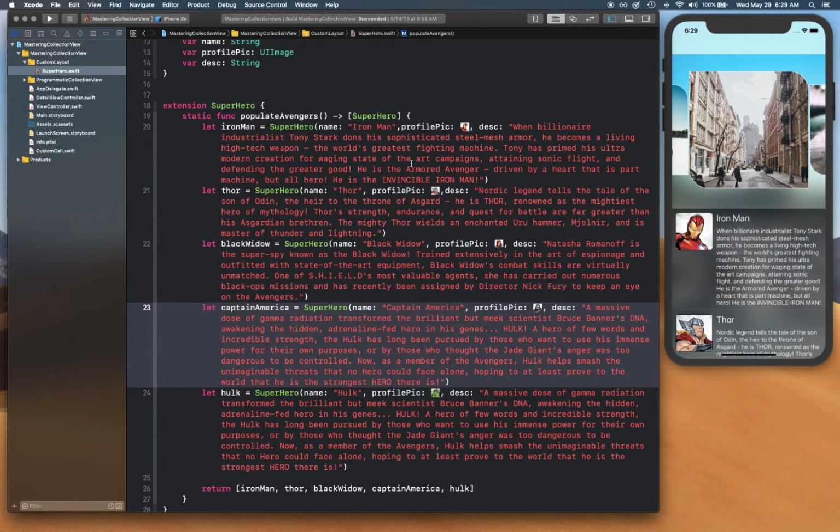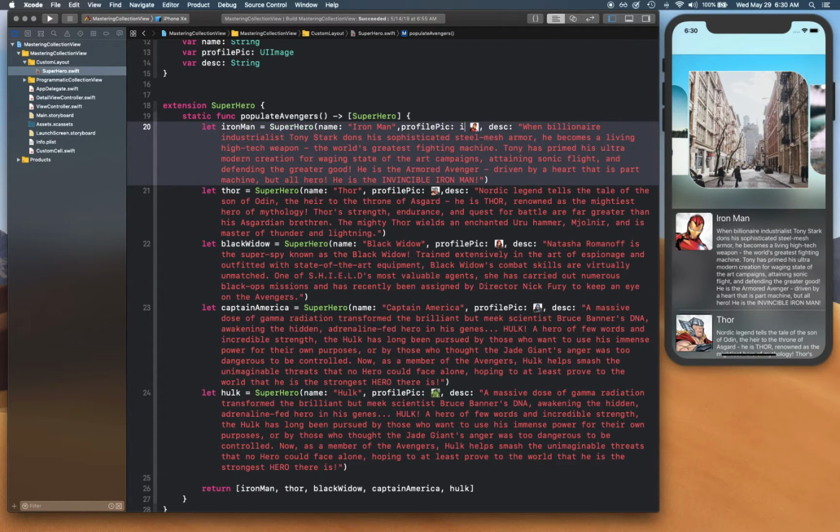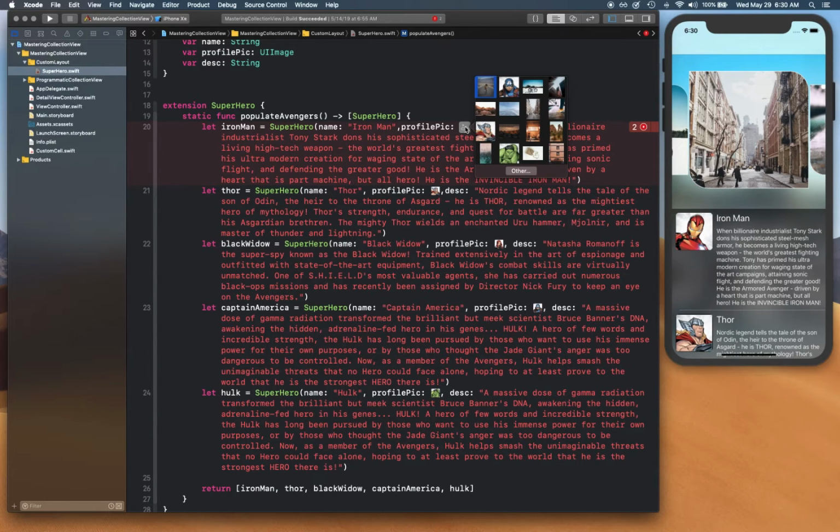Okay. So let me show you what's going on here. Basically, we are creating an extension on superhero that is a static function that populates the Avengers, and it simply creates an array. Here I'm creating this variable Iron Man, a superhero struct initialized with name and profile pic. In case you're not aware, this is an image literal, so you can just type image literal, hit enter, and it's going to show you this photo kind of thing, and you can simply double click and select a photo that's added to your assets.